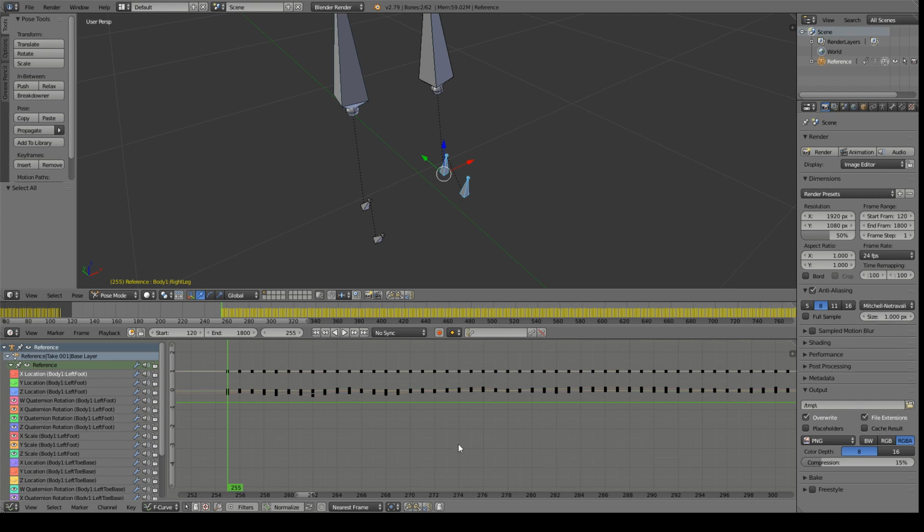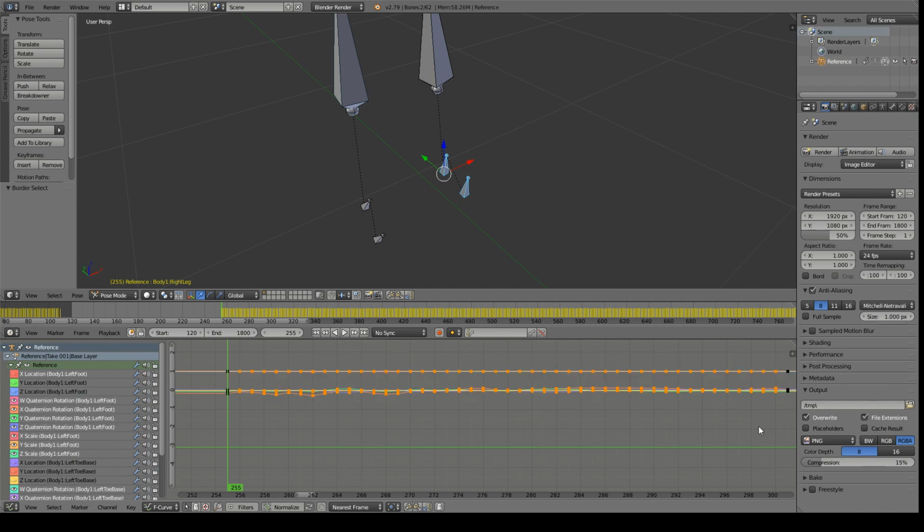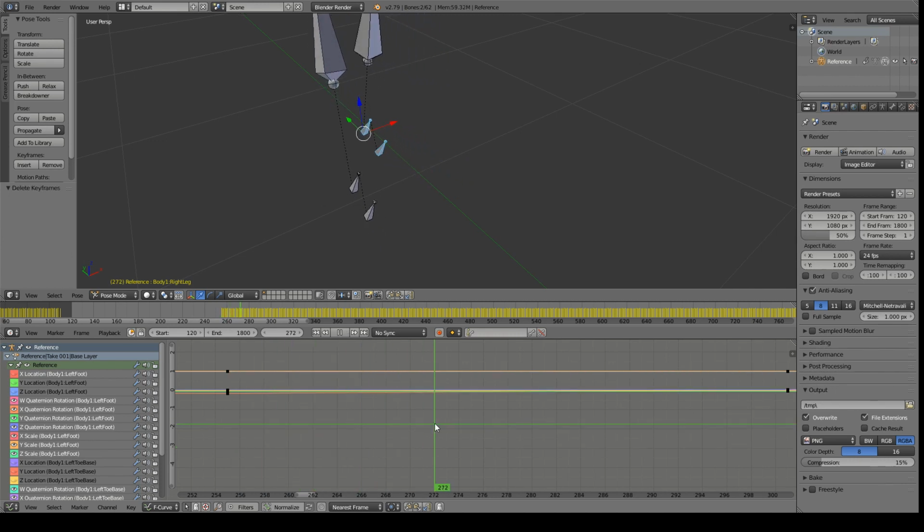So what are we left with? We're left with the ones that are giving us the most grief, right? Because of the rotations. So again, I can use the B key and select a range and just delete them. And voila, all that flickering has just disappeared, which is what we're aiming for.